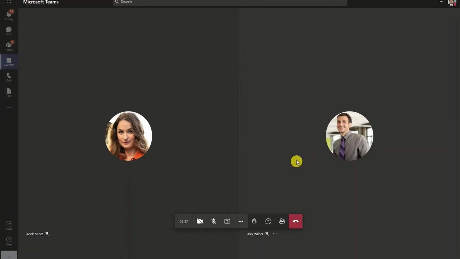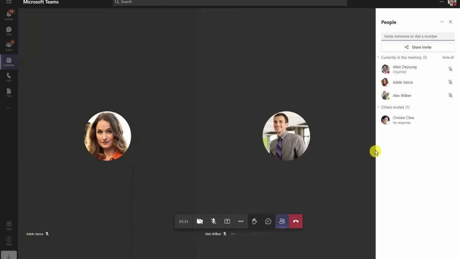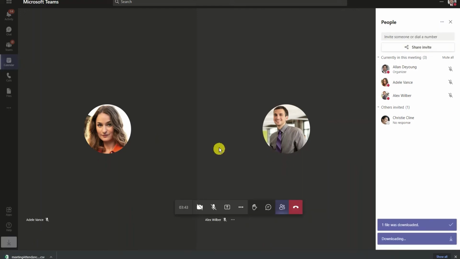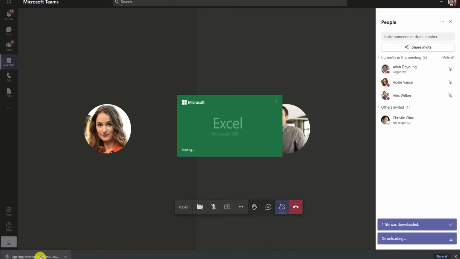Now, as the meeting organizer, we have an option in our panel to show participants. Do note that I'm using the web browser version of Teams, but this is also available on the desktop application. When we select show participants in the top right, you're going to see more options, and from here, we can download the attendance list. This will download a file in CSV format, which is another Excel version of this.